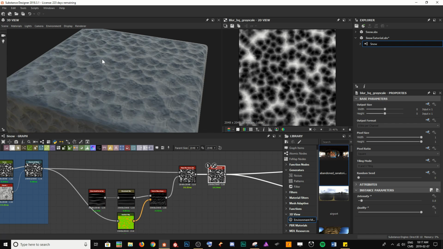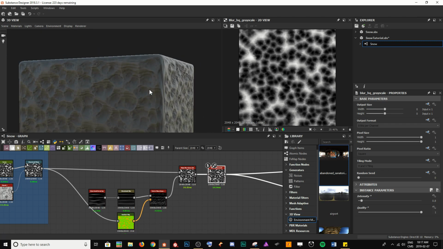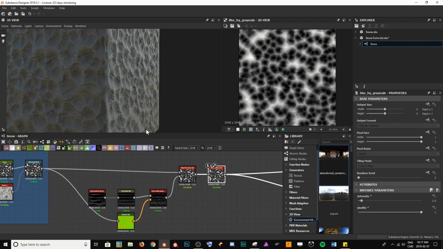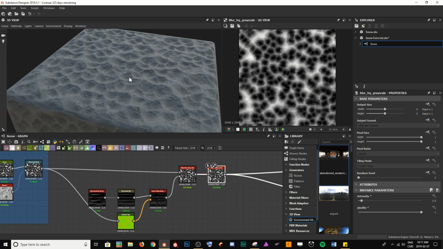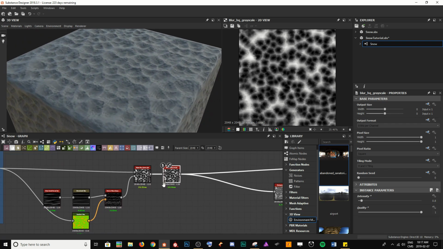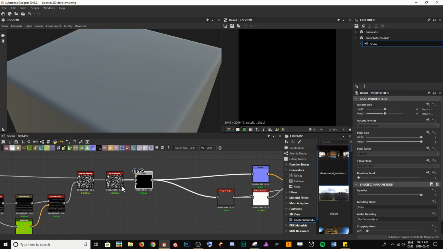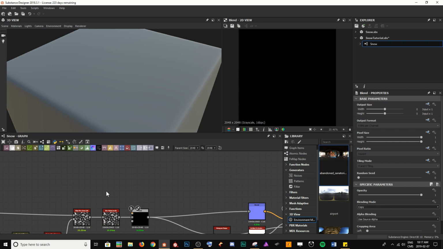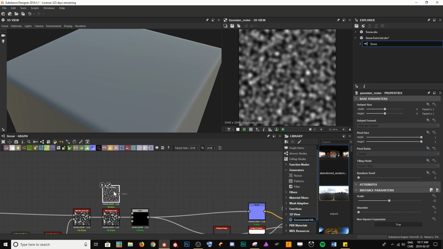Next, what I want to do is introduce some variation into the height of certain regions of our material. Because right now it's all pretty uniform, and you can see here it still kind of looks procedural. So I want to introduce some varying height angles. All we're going to do for that is have a blend node on top of this. And I'm going to bring in a Gaussian noise, and plug that guy in.